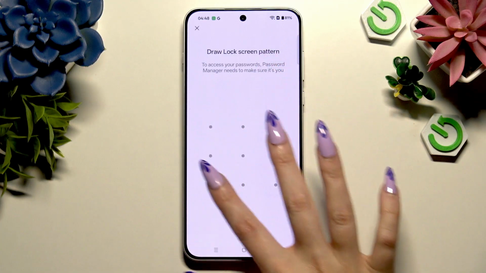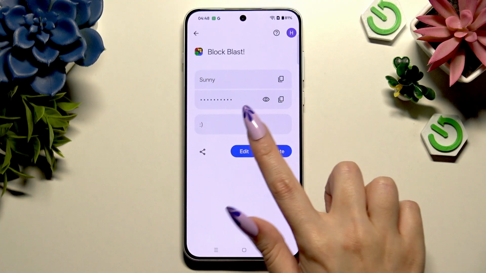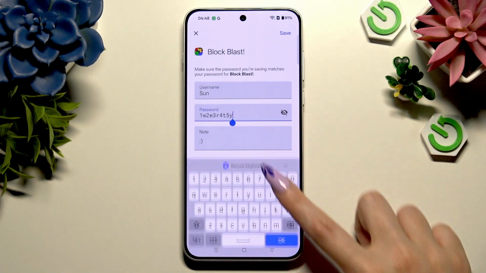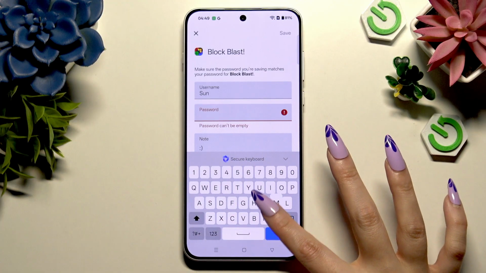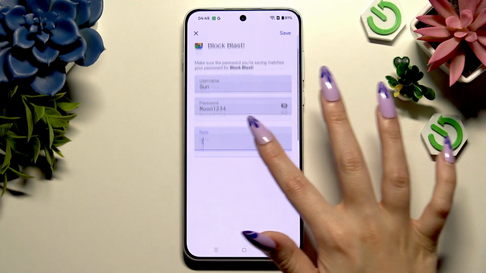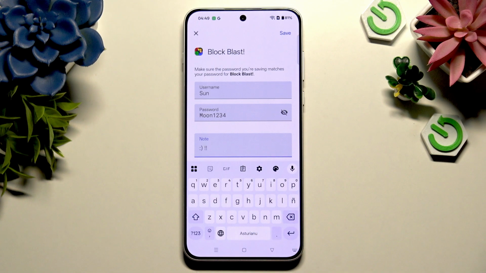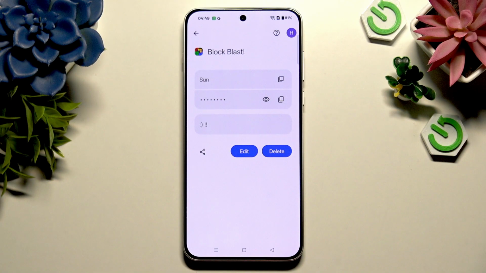Enter your screen lock. Hit Edit button and change whatever you want to. When you finished, hit Save at the top right corner. As you can see, after that my password has changed.